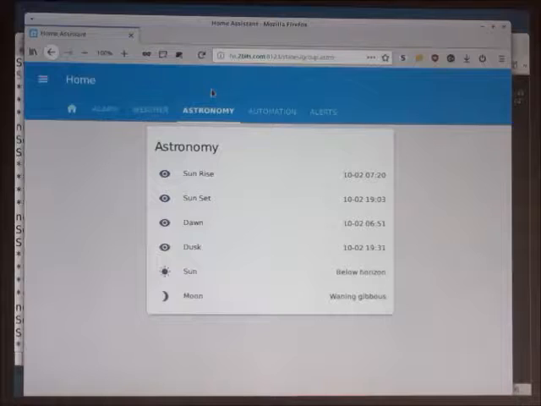Astronomy is something that I started. I haven't finished yet. It's basically the moon: what is the moon phase, the sun is below the horizon, and dusk and dawn times, sunset and sunrise.